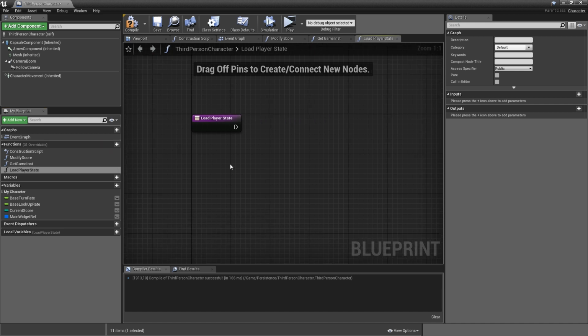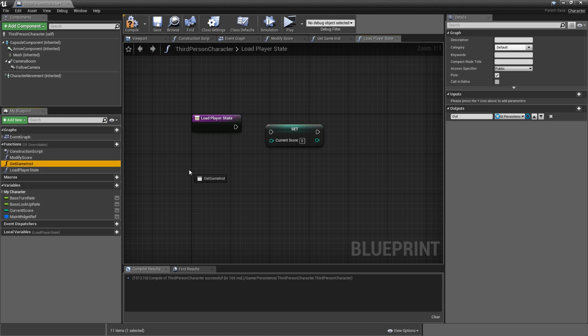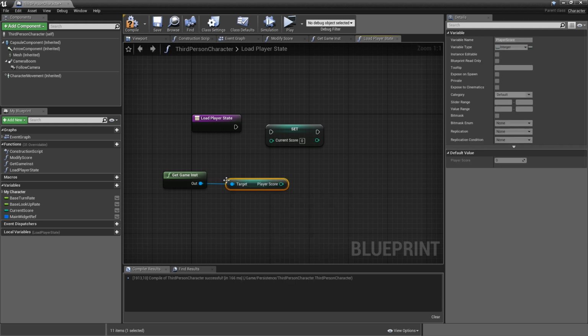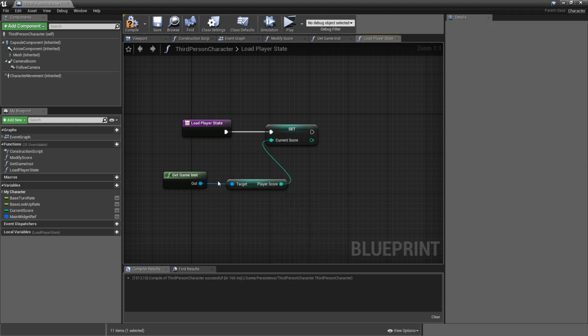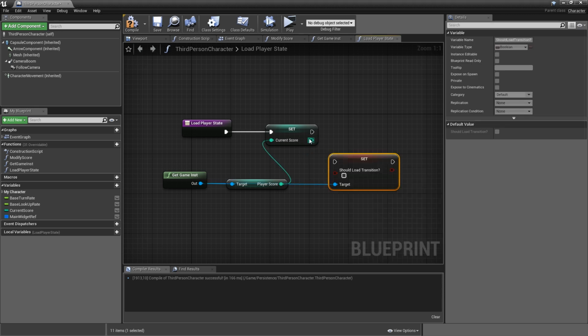Then we will add a function here called loadPlayerState. So here we will get the information from the game instance and set our internal variables to match these. So we will set the current score to getGameInst and then player score. After loading the player state, we can drag off of the game instance here and set should load transition to false, since we obviously did that here.